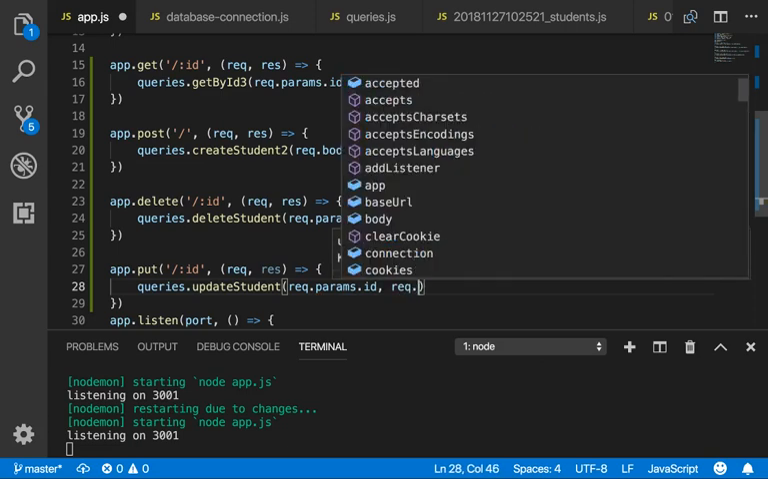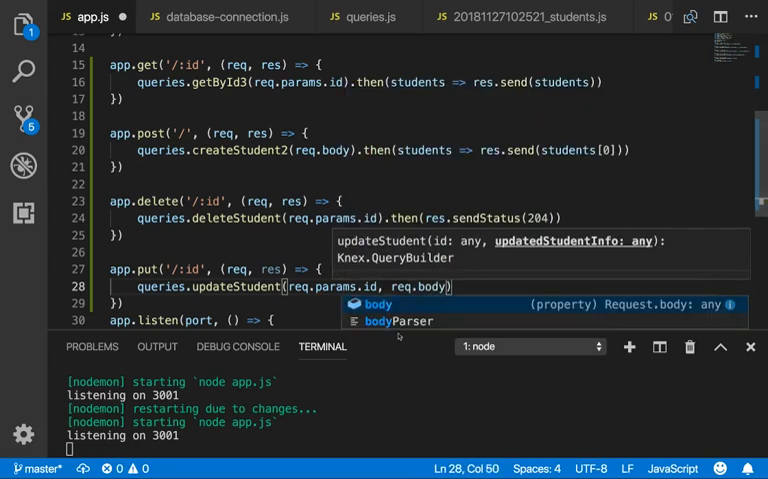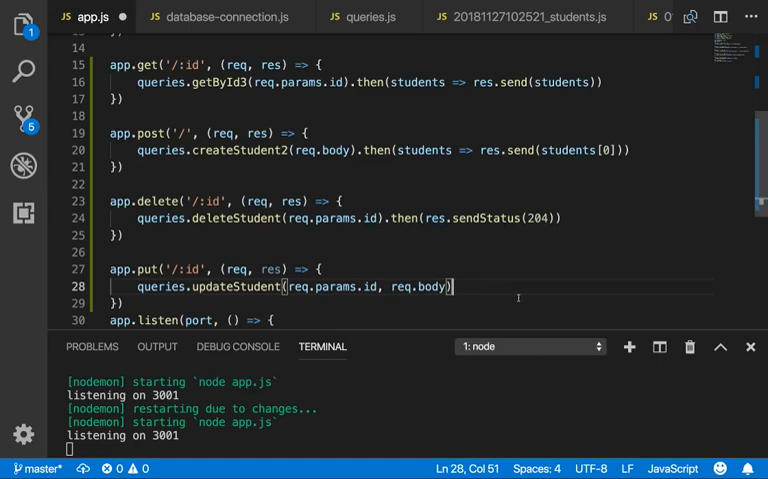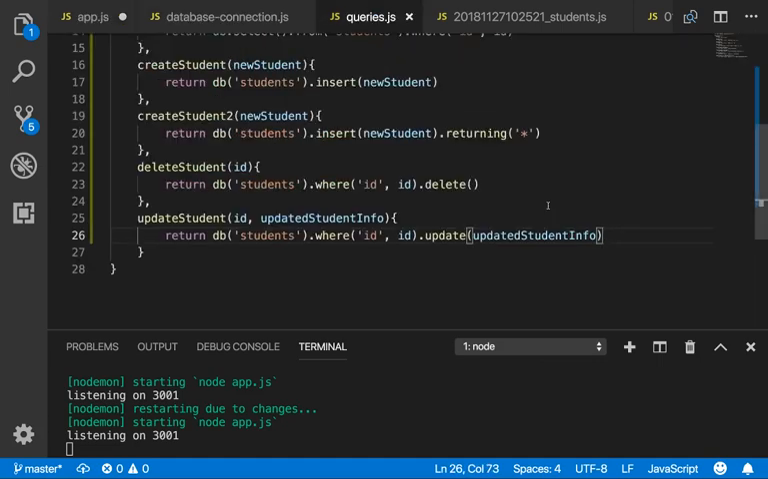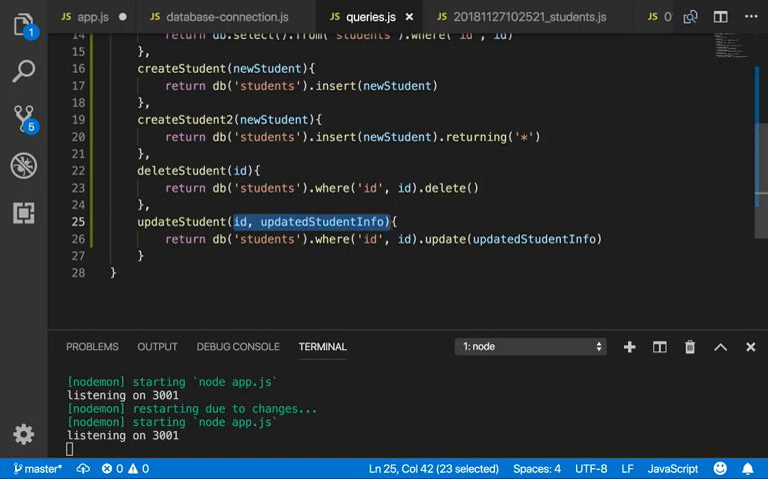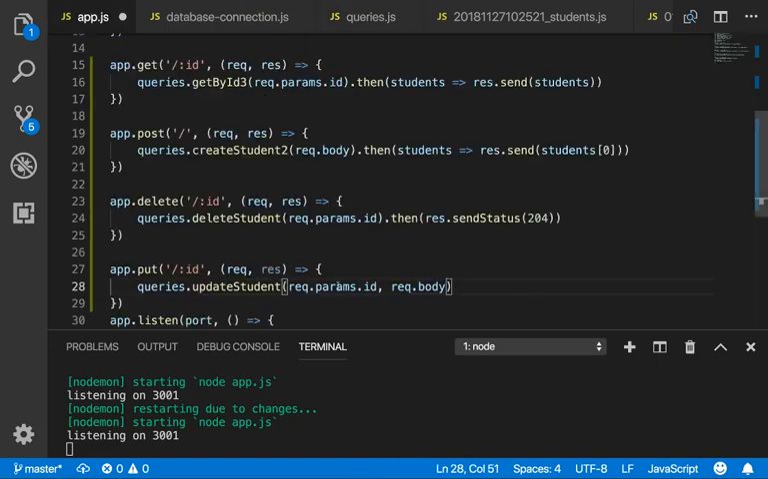And req.body. Great. So we expect that to do the thing. If we look back at our query, the first parameter was the ID. The second parameter is the updated student info. Here we have the first parameter is the ID. The second one is updated student info. In our route, we're passing in the first argument is the req.params ID, and the second one is the request.body, which should contain the student info. Questions?